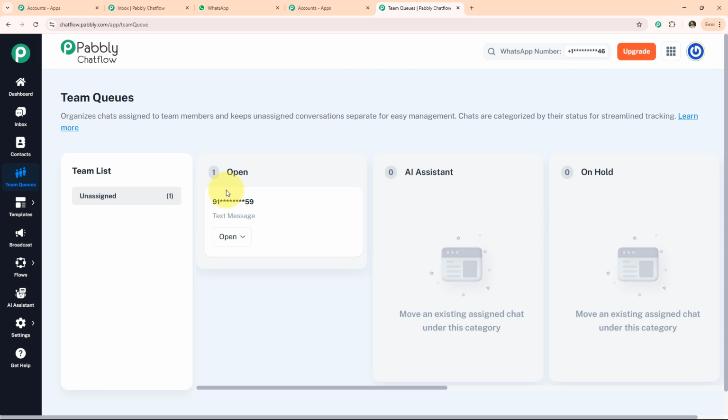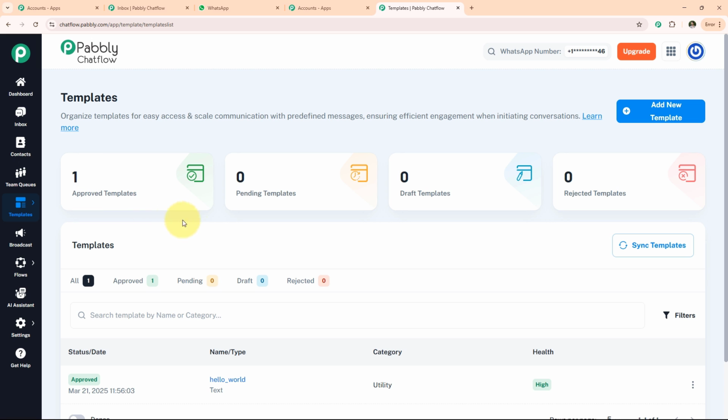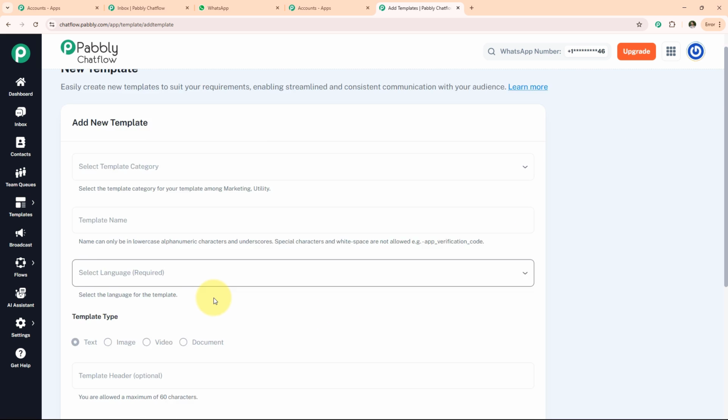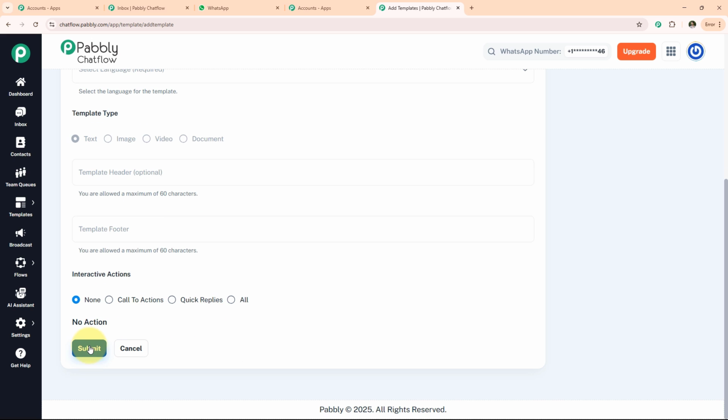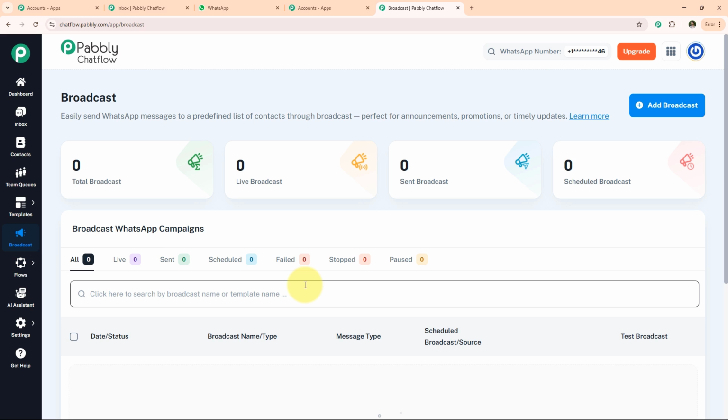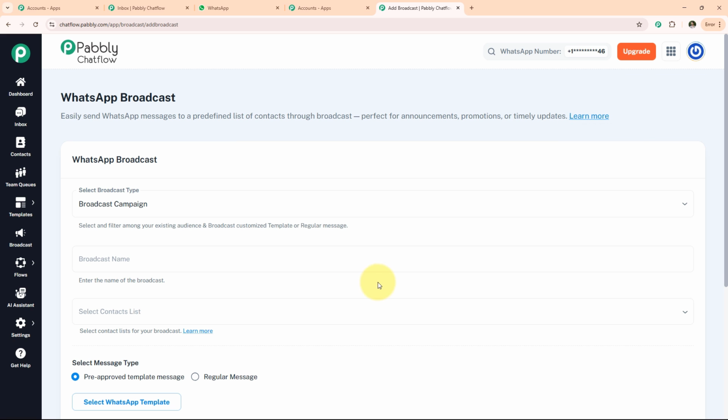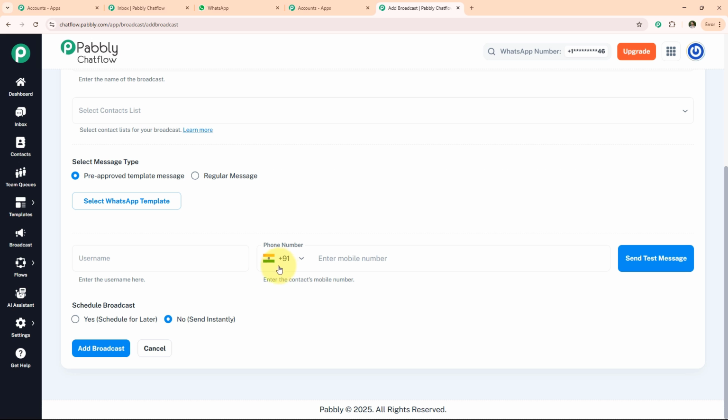Now we have the template section. In this section we create our template. Just click on Add New Template and fill in the details over here and simply click on Submit. Now we have the broadcast section. We use broadcast to share information with a large audience. Just click on Add Broadcast and fill in the details over here like username, number, and simply click on Add Broadcast.